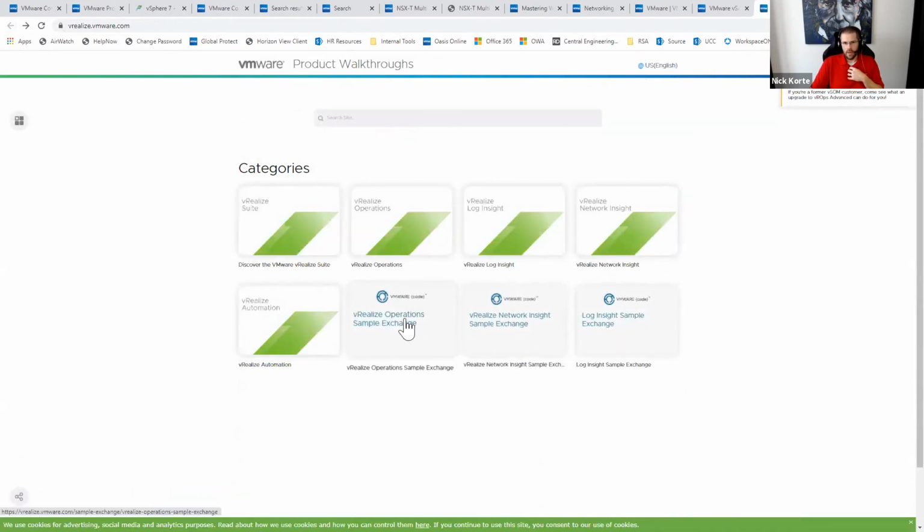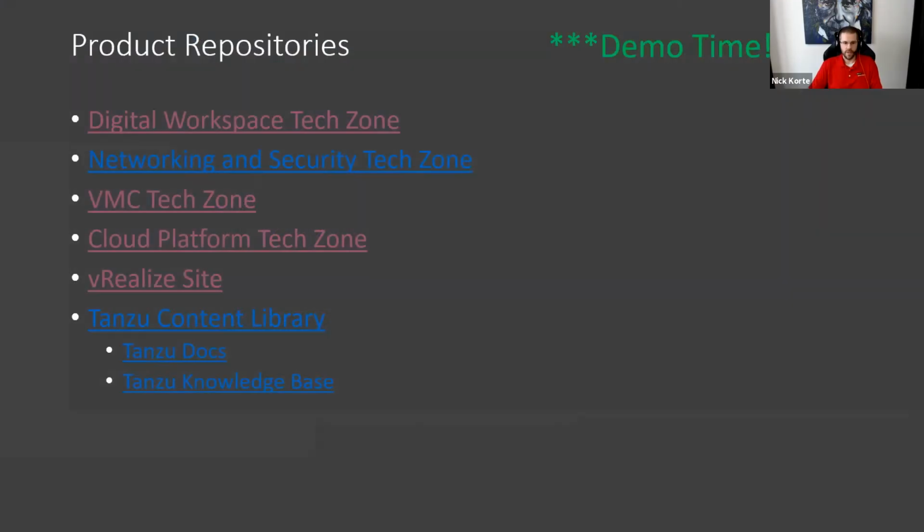One thing I also like here are the sample exchange. For example, if you're a vRealize Operations customer, don't forget, you can go to the sample exchange and download dashboards that people have created and shared with the greater community. There are a lot of good ones out there. If you follow VMware Code on Twitter, it seems like people are posting helpful things all the time.